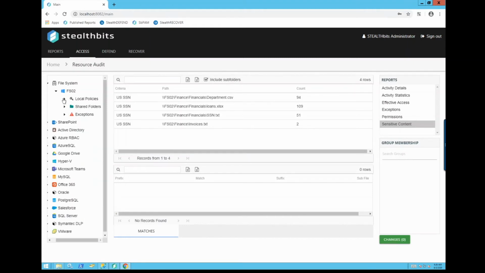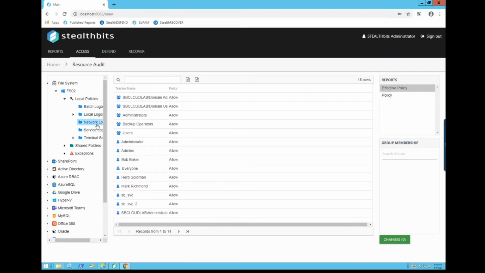Beyond shared folders, you can also look for a host at the local policies. These may help determine how users can access the data on that host. If users don't have network logon rights, they're not able to access shares over the network. So you can look at that information here and exceptions that may exist on that host.